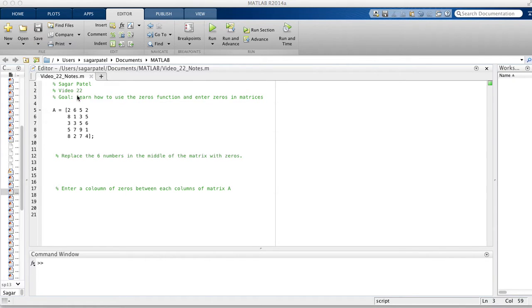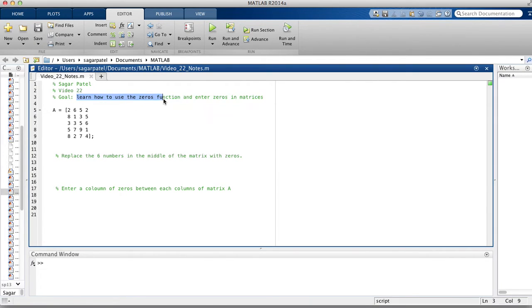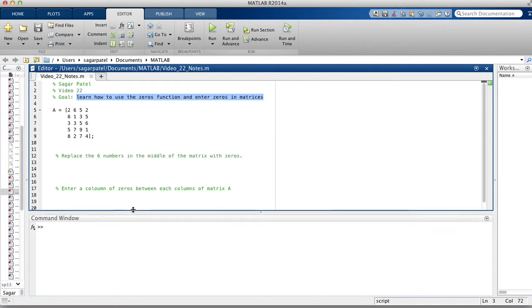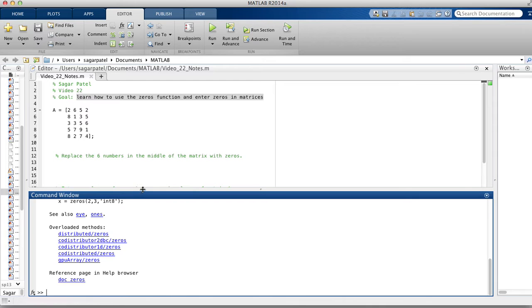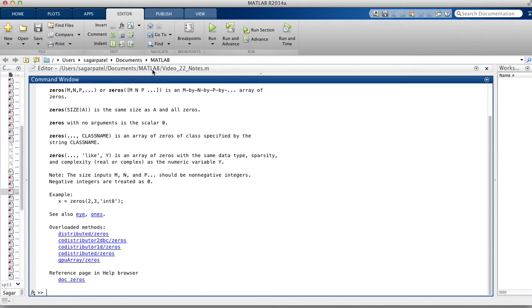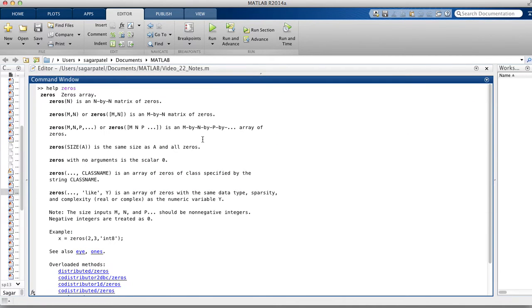So for this video, our goal is to learn how to enter zeros in matrices using the zeros function. Now there are multiple formats for using the zeros function, so you can just look that up by typing help zeros in the command window. Now I'm not going to cover all of them. I'm just going to cover, I guess, two of them.